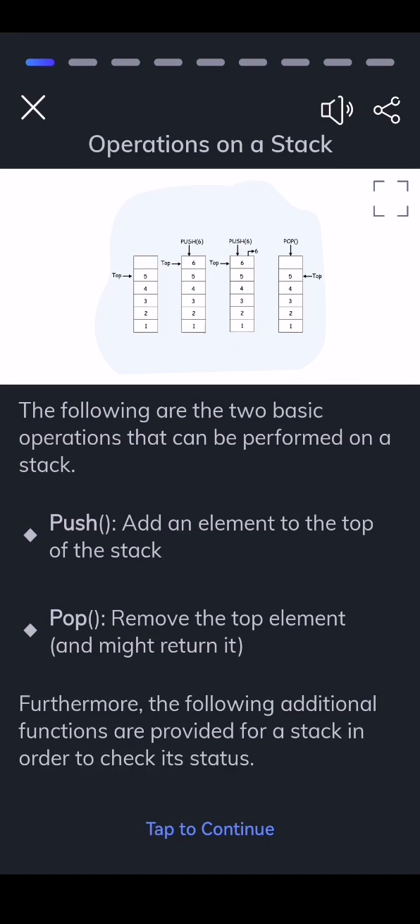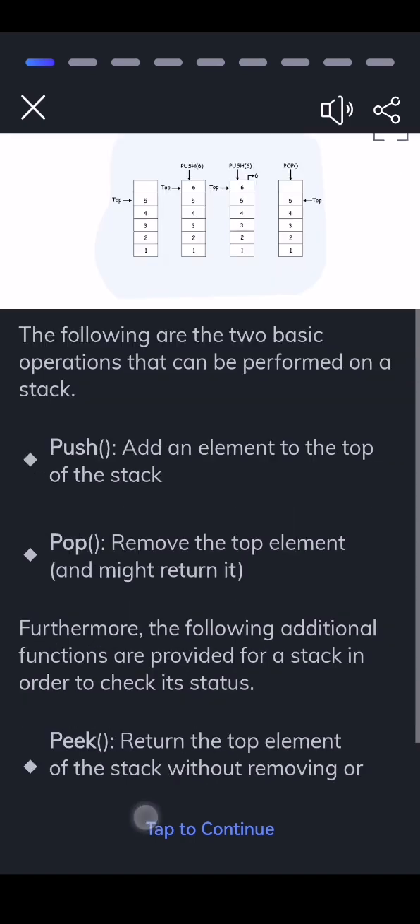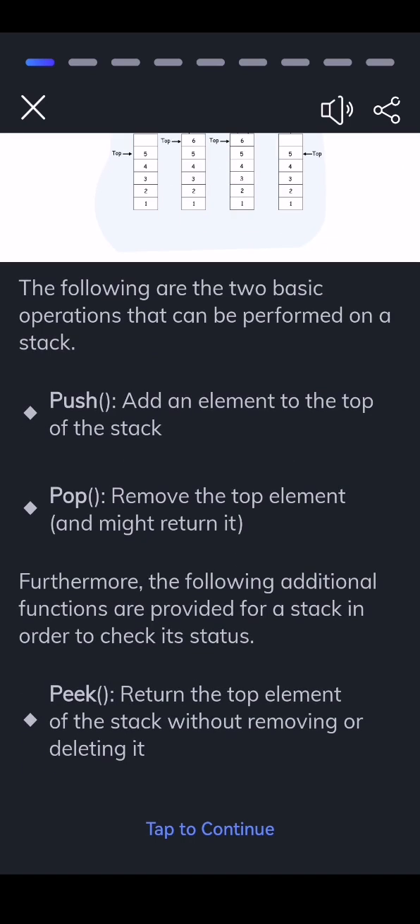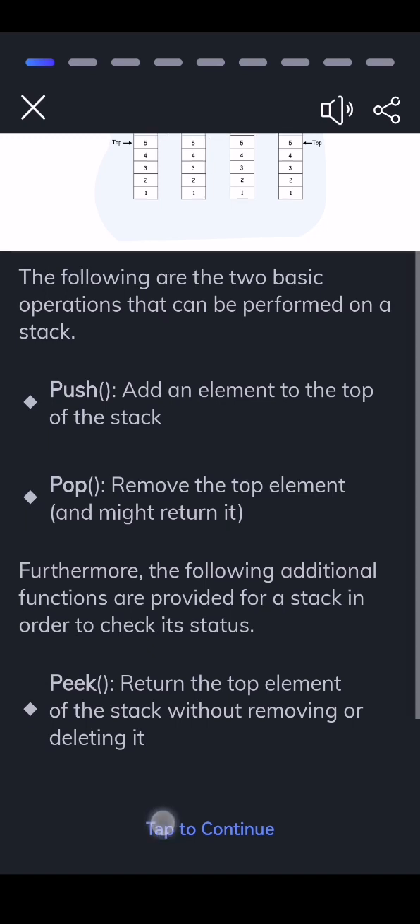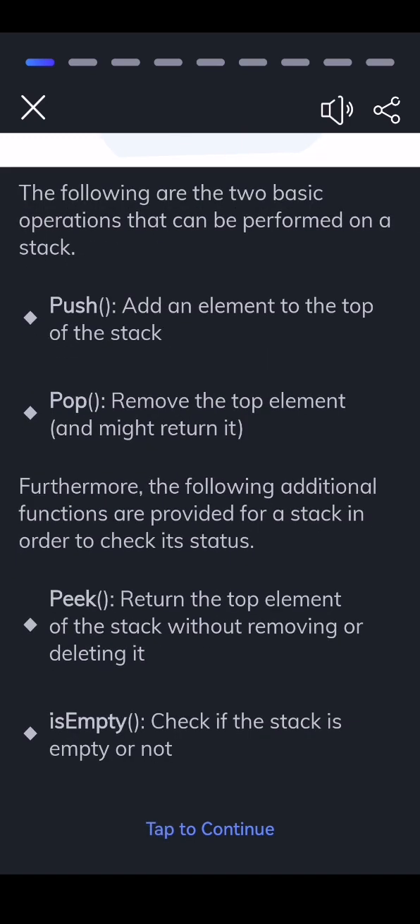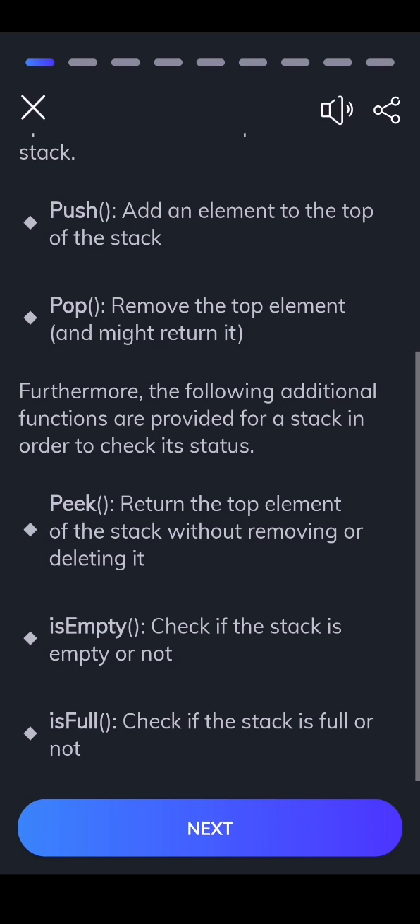Furthermore, the following additional functions are provided for a stack in order to check its status. Peek: return the top element of the stack without removing or deleting it. Is empty: check if the stack is empty or not. Is full: check if the stack is full or not.